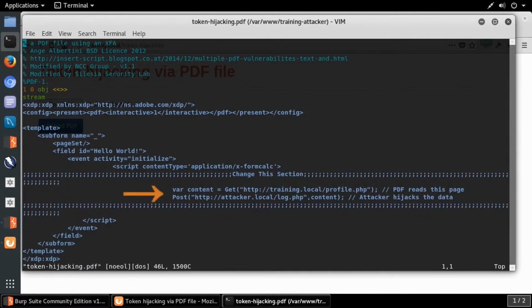Great. And now I've got here a malicious script that is doing something interesting. Let me right now read the following lines of the code. So there is a line: var content get training.local/profile.php. So what this line is going to do is read the page profile.php, right?